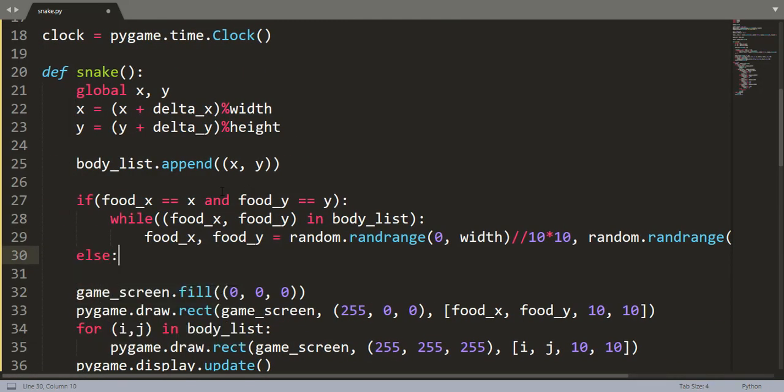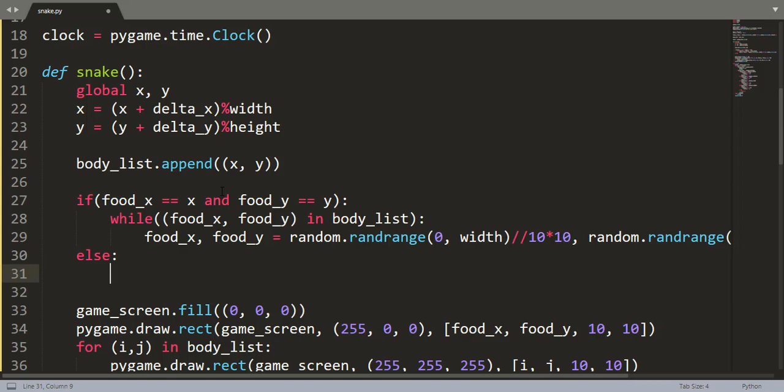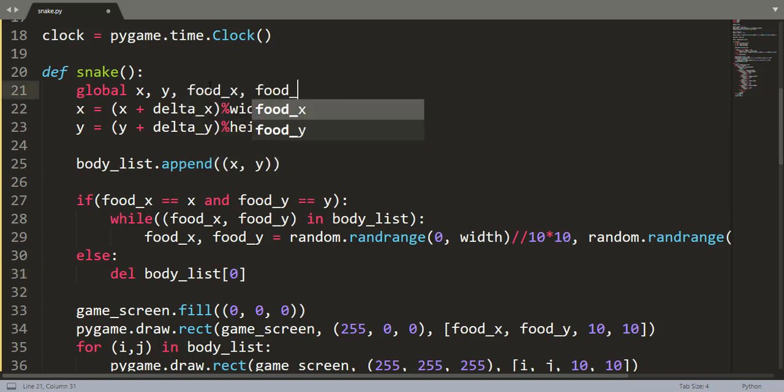Now, in the else part, for the length of the snake to be constant in the absence of food, we need to remove the first element in the body list. That is, when one pair is added to the head, the pair at the end should be removed to keep the length constant. To remove the first element, we use delete body list of 0. We'll also make the food coordinates global as they are initialized outside the function.